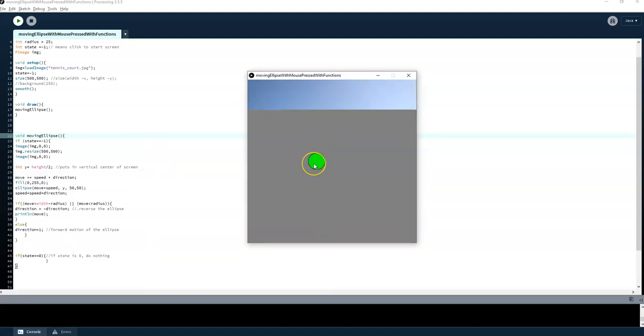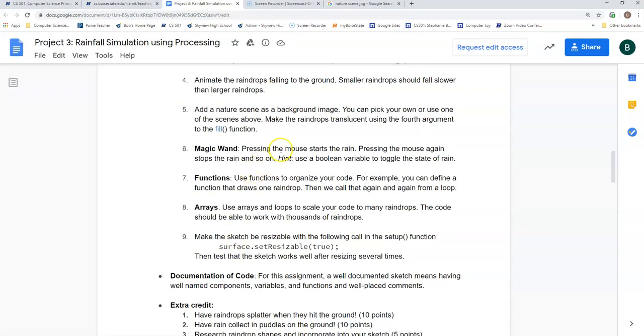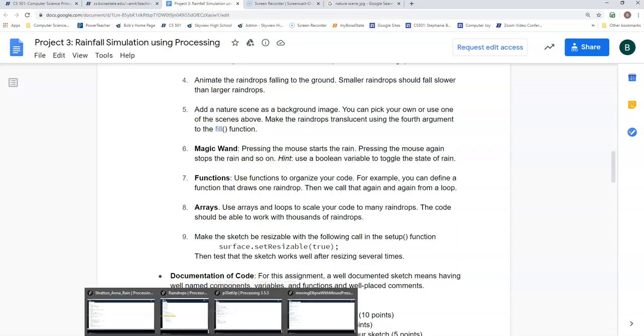I have here what is kind of like a tennis ball, moving back and forth. And as I hit my mouse button, I stop and start that movement of that tennis ball. So if we look back at our specs, our magic wand: pressing the mouse starts the rain, pressing the mouse again stops the rain, and so on. So this could be good. We should probably take a look at what is going on here.